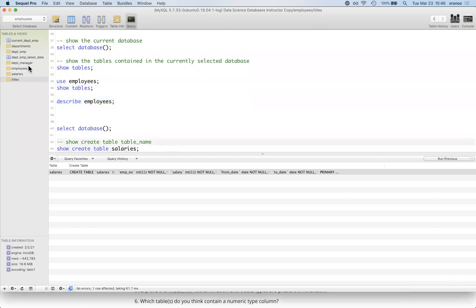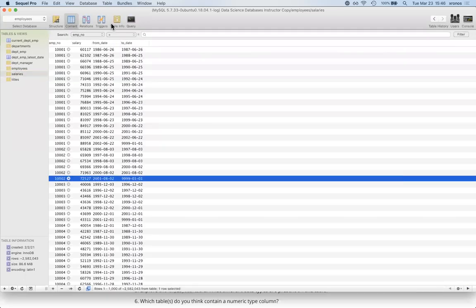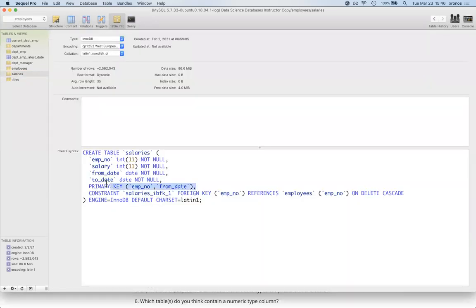And if we have a table where there's not a unique identifier, like salaries, then our primary key will most likely be a composite. Because once we put together a starting date and an employee number, that's unique.